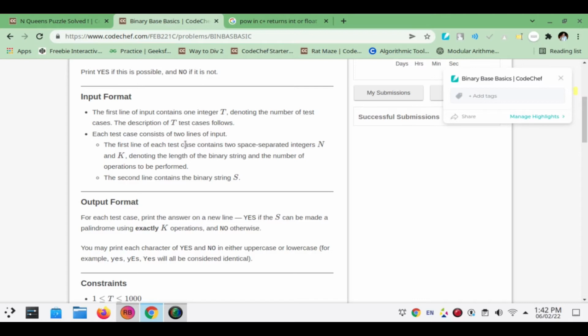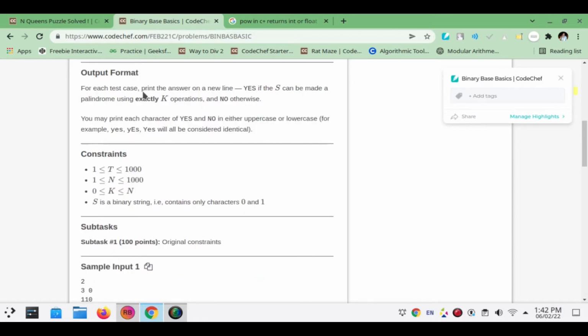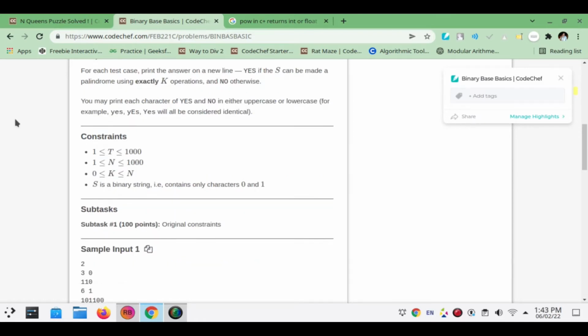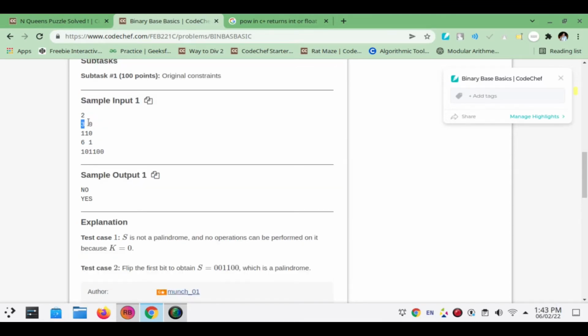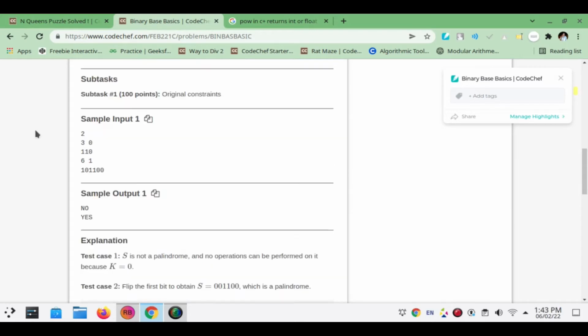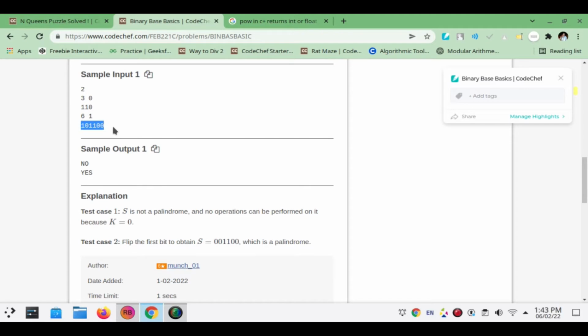The first line of each test case contains two space separated integers n and k. The second line gives us the binary string. For output, we print yes or no. Okay, the sample cases are like 3 0, where n is 3 and k is 0, so we cannot flip any bit. Okay, and then 6 1.